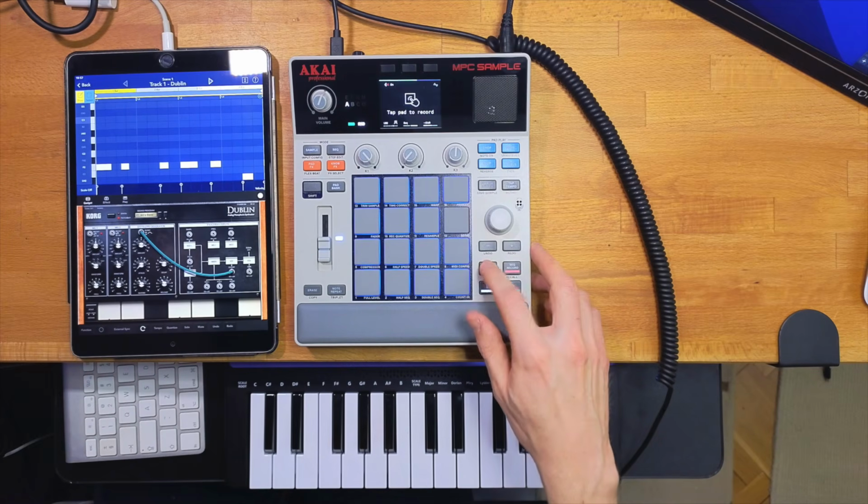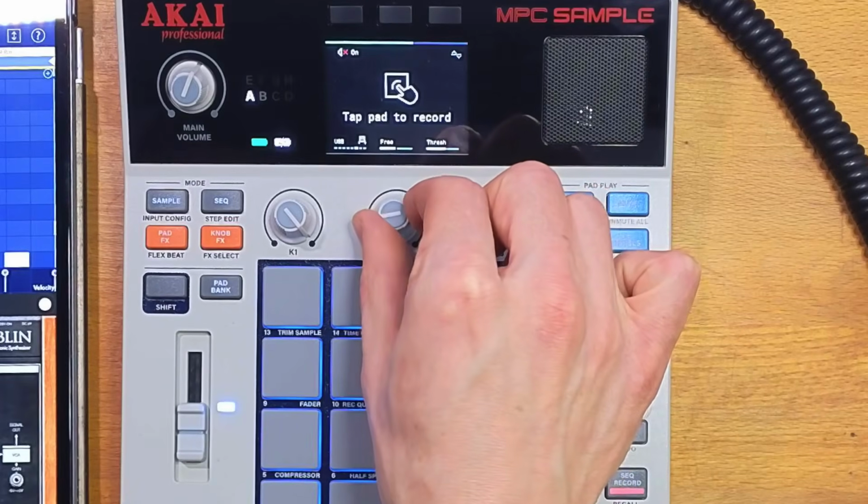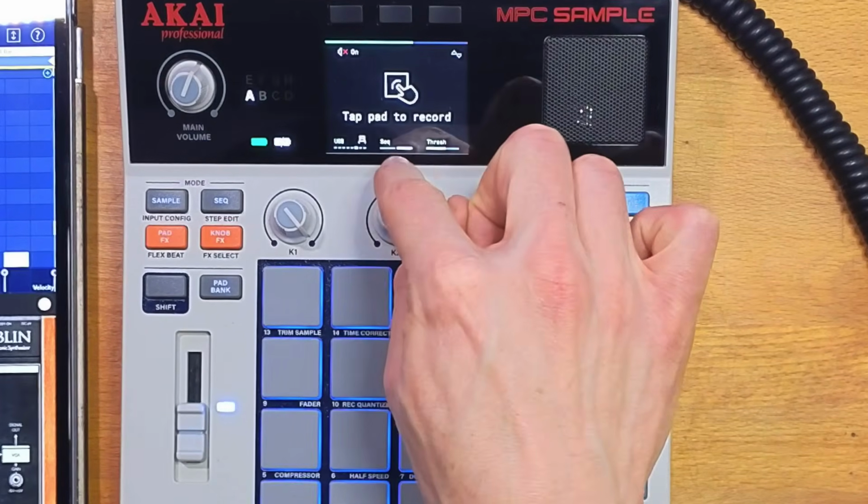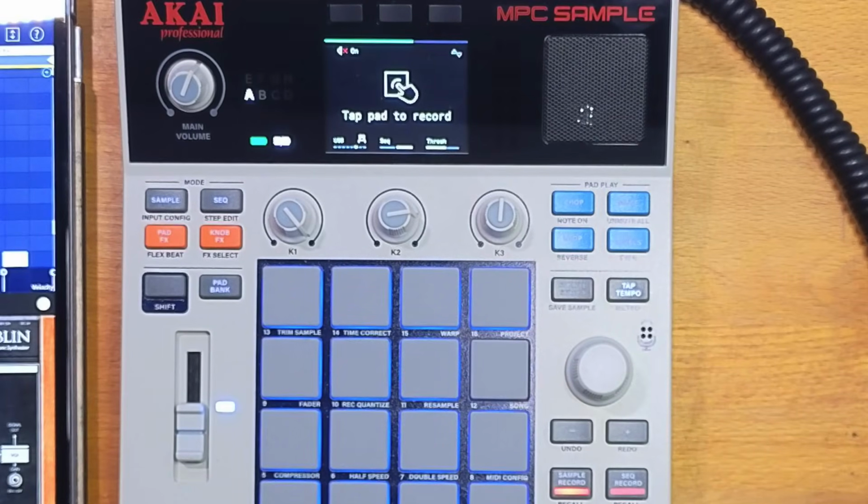Let's go to Sample Record. Set the record length to sequence, where it says sec. Extremely important. This enables MPC to automatically record the audio to be the same length as the sequence, so this makes it really easy to sync the recording. If this option wasn't available, we would be struggling. Obviously, Akai included this to make sure recording external instruments is actually viable.